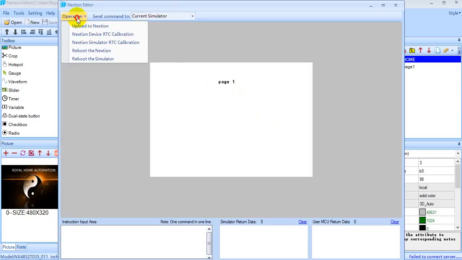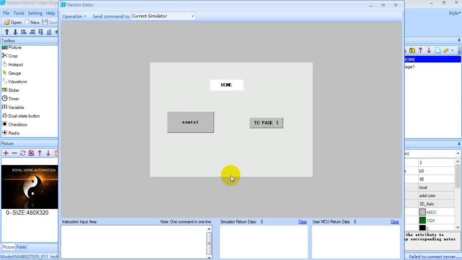Let me see, I need to change. I didn't put a return here. Reboot the simulator. Okay. So now we want to turn off this switch. So now it should not let us go to page 1. Every time I click it, it's not going to allow me to go to page 1. So that's pretty much what the TSW command does.